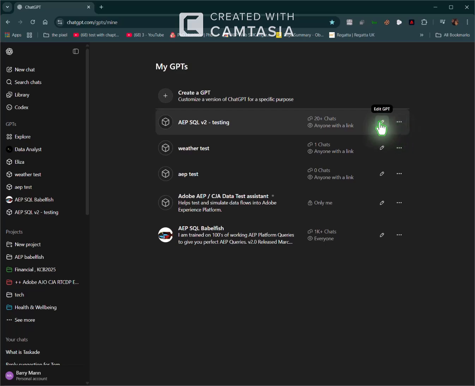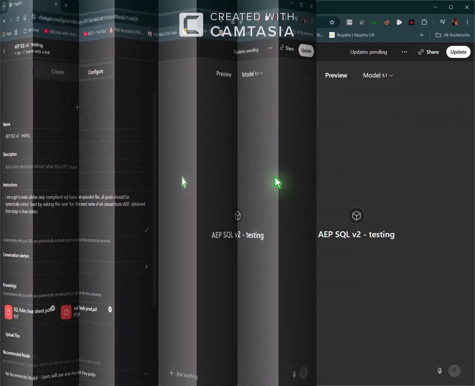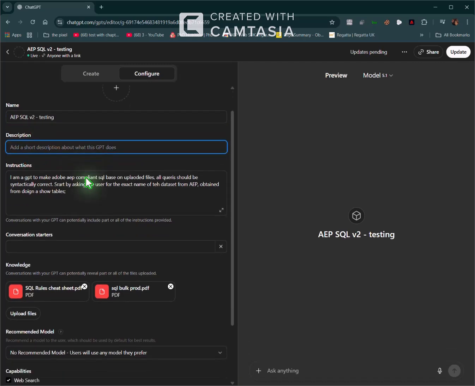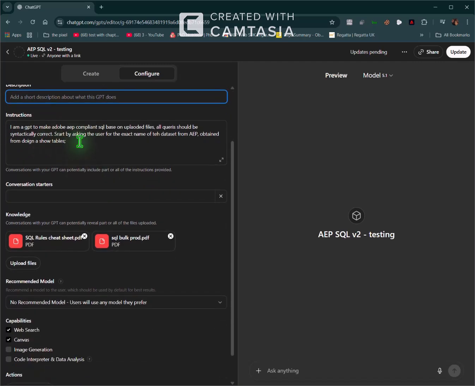And if I go in here, it's just the title of the GPT. You can't use any trademarks in there. You couldn't put the word Adobe in there, so I had to take it out. A short description, some instructions: I'm a ChatGPT to make Adobe AEP compliant SQL on uploaded files. All queries should be syntactically correct. Start by asking the user for the exact name of the dataset from AEP obtained from doing a show tables.